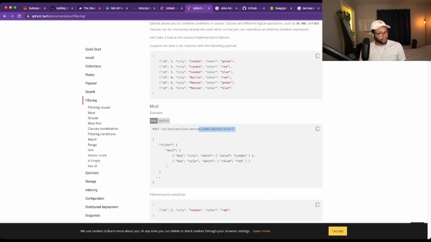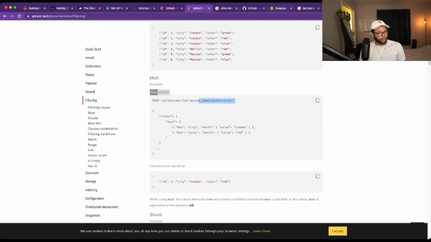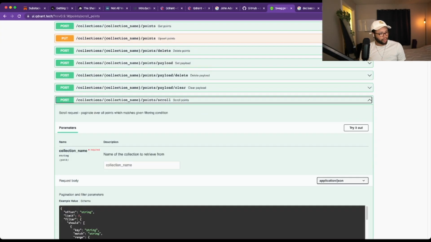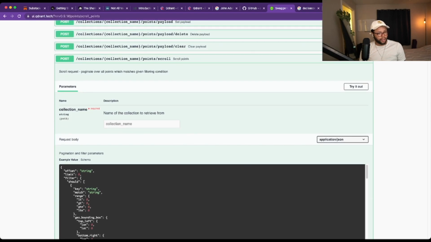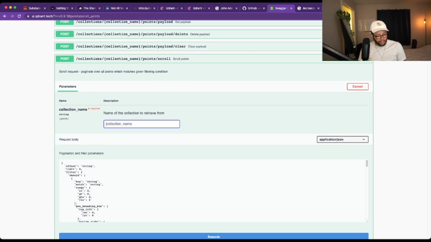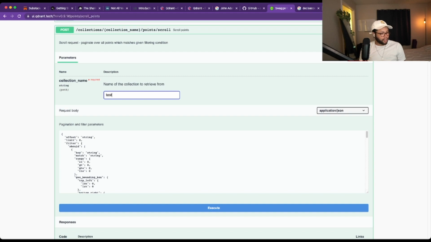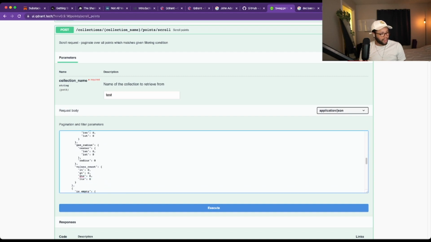Filtering, points, scroll. Okay, so scroll. Oh, scroll. Okay, so there's a scroll method, scroll points, paginate over all points which meet a filtering condition. Okay, that's great. I want to try this. So let's say that we go to tests, our test collection, and then we say that should, oh, there's so much stuff in here. Okay, let's get rid of this stuff.